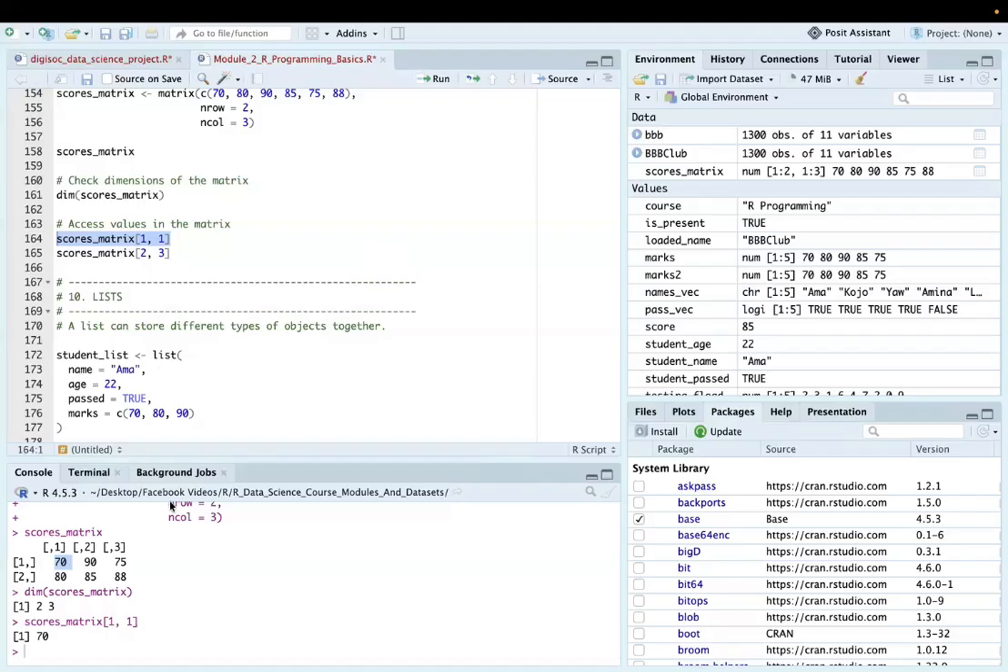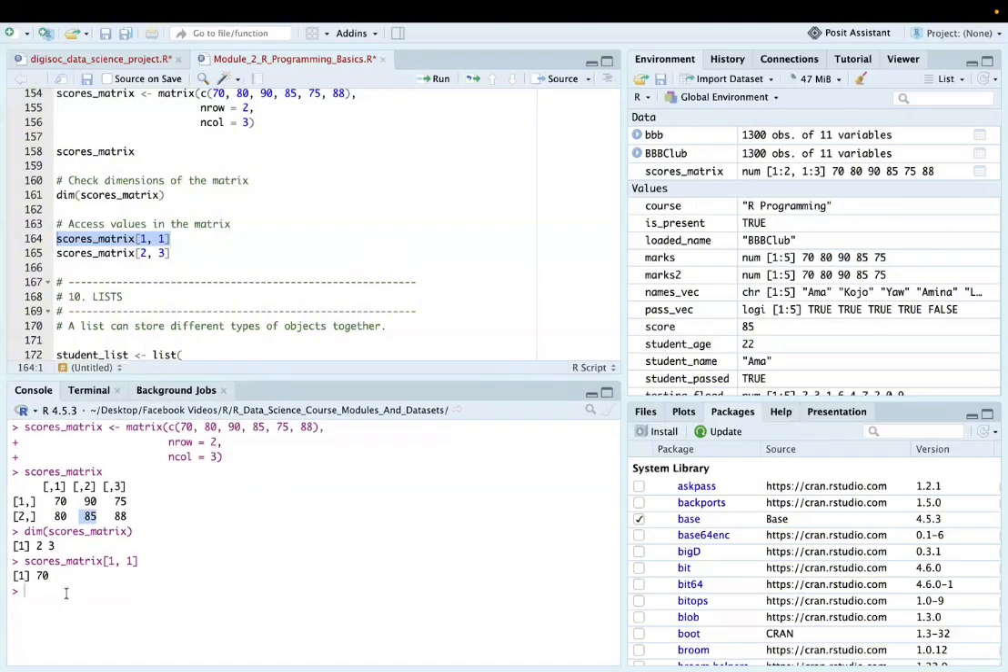So now that I explained this to you, if I want to retrieve 85, what should I write? Row 2, column 2. That's 2, 2. So let's see what it is saying. Row 2, column 2. Oh, it is a good student. Let's run it. Did it work?